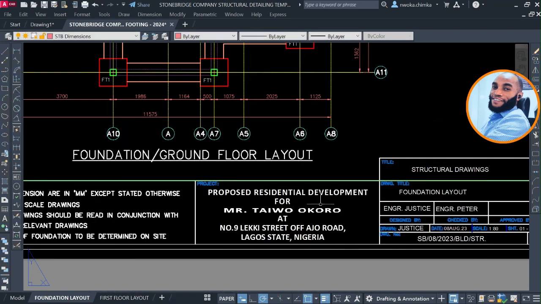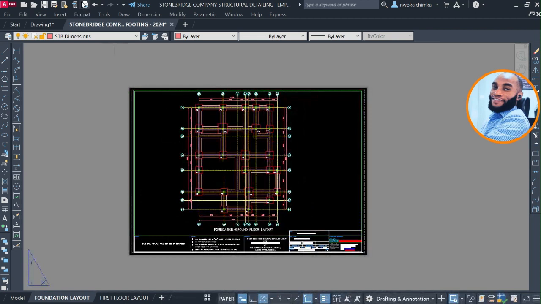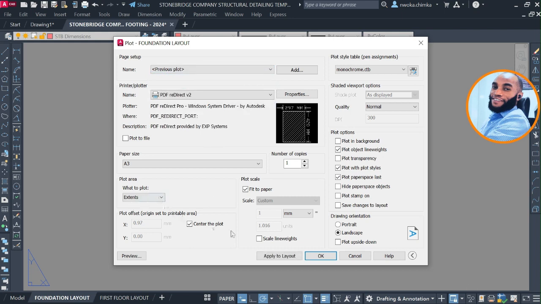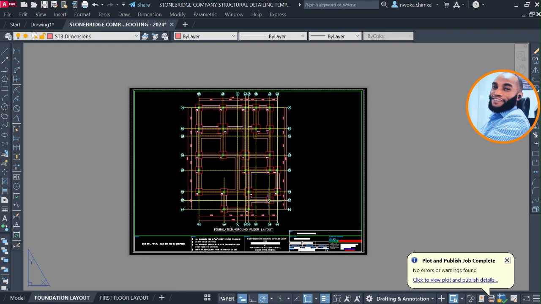Once you do that, you now have to go and print by coming here, print preview, and then say plot. Okay, then come here and just say okay, plot it, and let's see how it looks in PDF. Let us hold on for it to show on the PDF area.